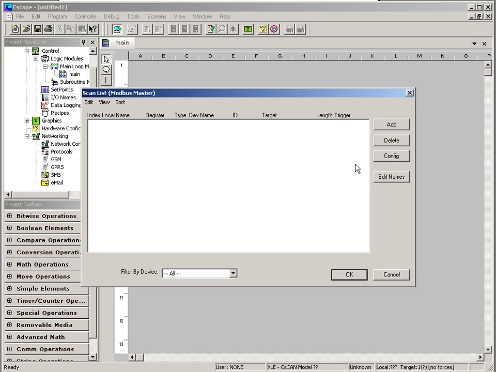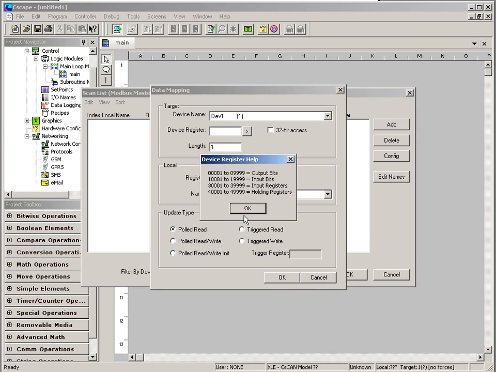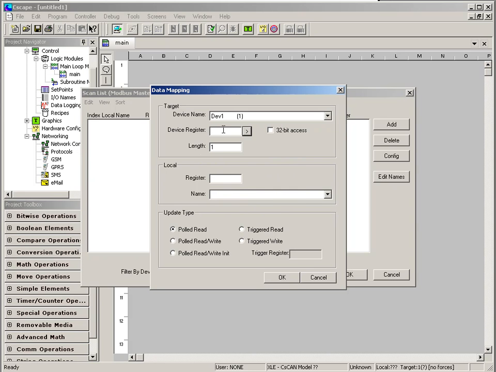The scan list is where we map device parameters to OCS registers. It depends on the device exactly how you do this, but I'll show you very simply. First we'll say add, and if we have multiple devices, we pick the device we want. We pick the device register. The exact format of this addressing depends on what we chose before on the device type addressing. We chose this Modbus 5-digit addressing, so that's what we're going to use. So if we know the address we want to read, we type that in here. And again, you're going to have to refer to the drive or device documentation.